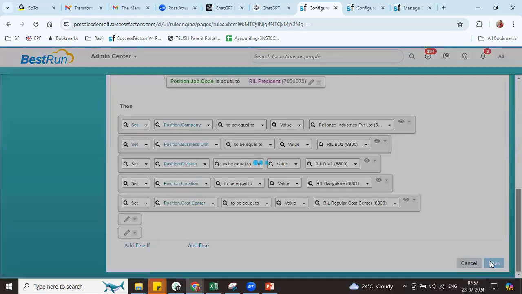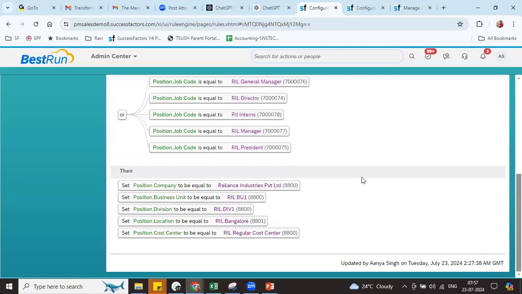Now, I've written a business rule, and I want this to be updated as soon as we select the job code. If you're selecting job code, the system should bring up these values, if the job code is one of these values.